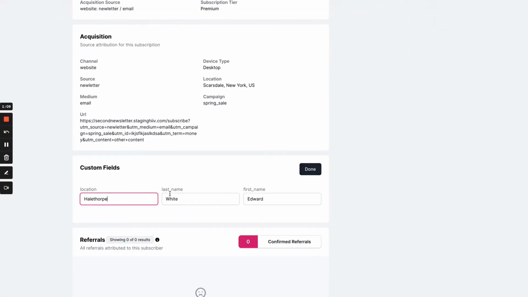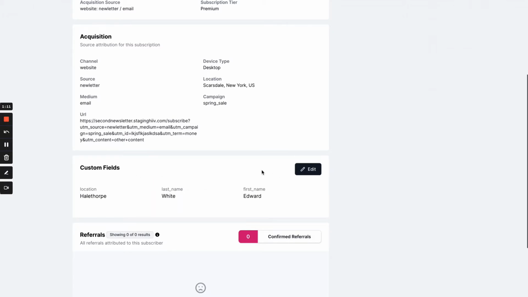But if you've done that and you've imported some custom fields, they will show up right here. If you click edit, you can change them, but when you upload them, they will automatically show up on all user records. They'll be blank if you haven't added any information yet. Otherwise, they'll be populated with the information that you uploaded them with to begin with. As you can see, we have first name, last name, and location here in our custom fields.